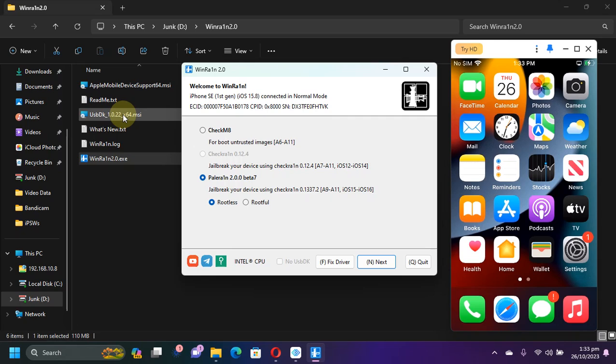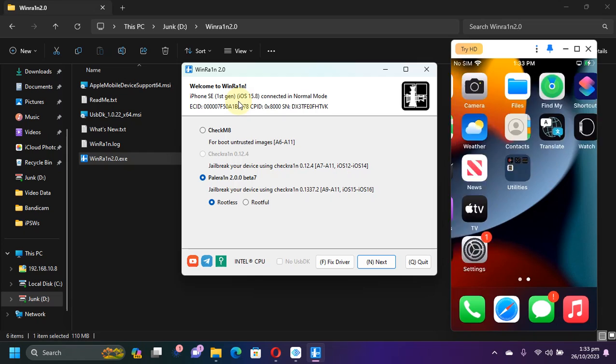Also, to minimize errors or to fix errors, you have to install USB DK from the package, install it and restart your computer once. Also, iTunes must be installed. As you can see, I have iTunes already installed. You can see the version here, iOS 15.8. It's an iPhone SE first generation.